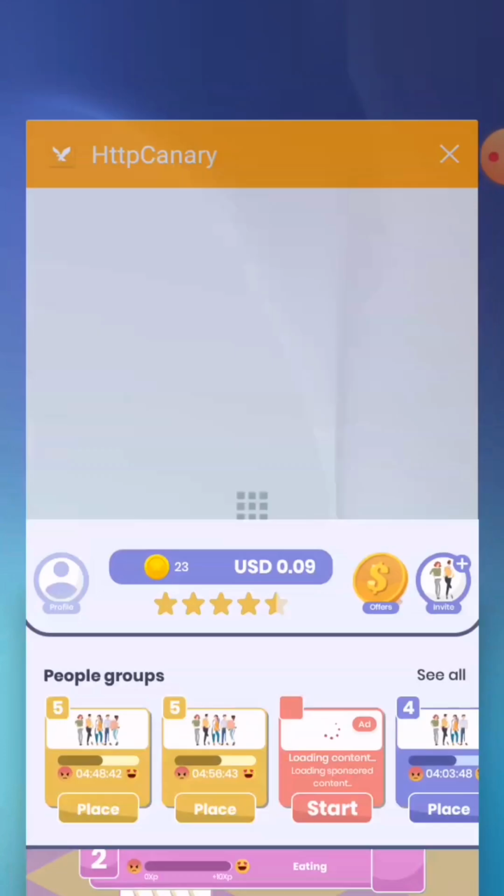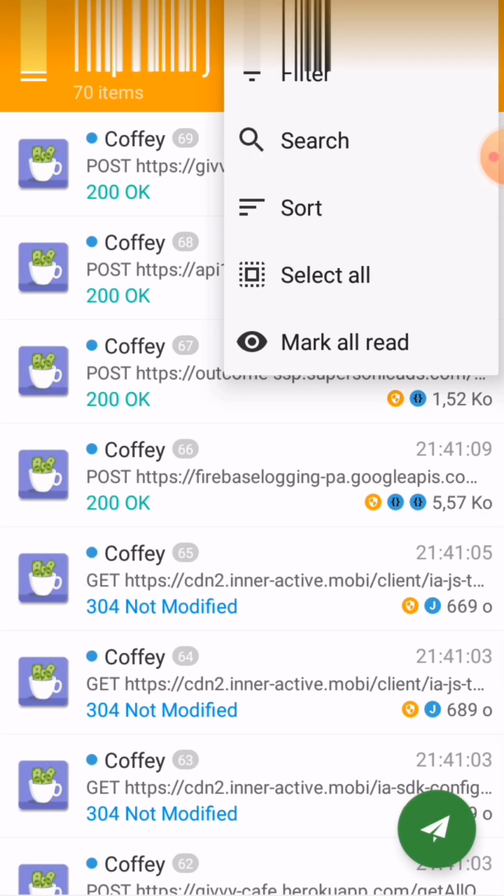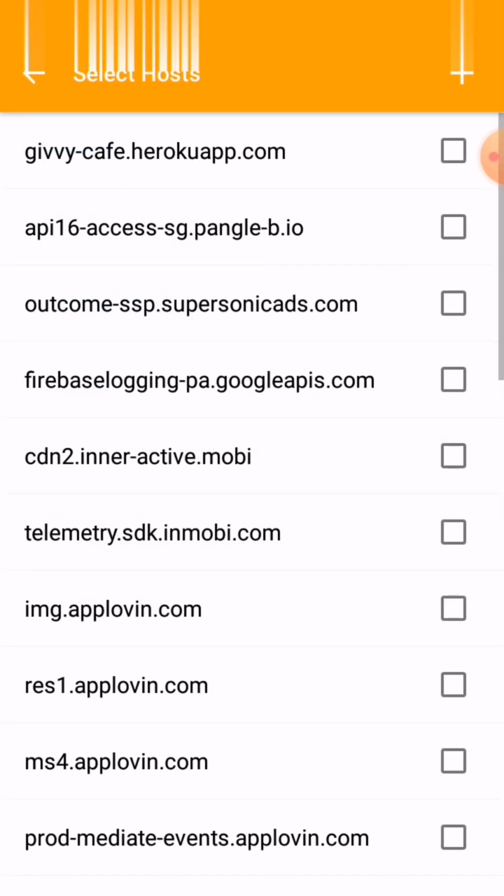After that, we return to our HTTP Canary. We go to the 3 points here. We go to filter, then server host. We select our application, GivvyCoffeHeroCorp.com. We select this one.